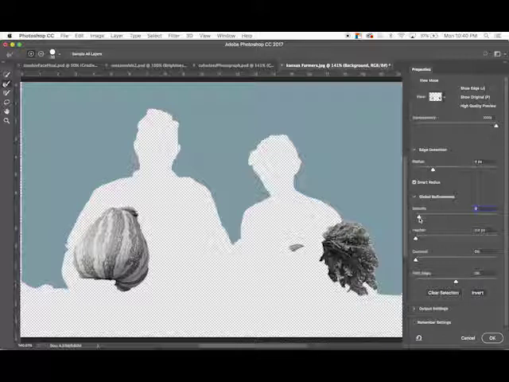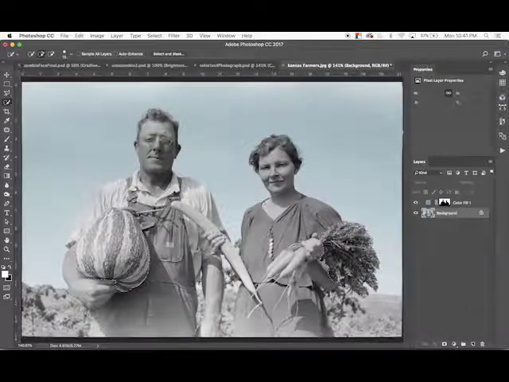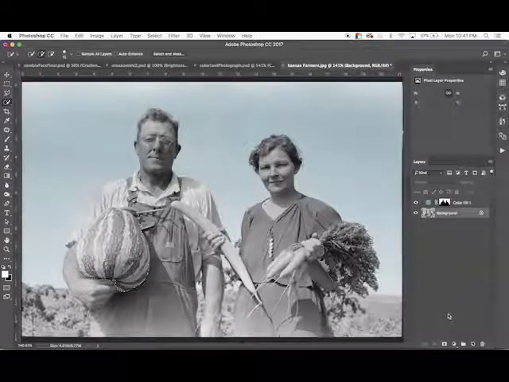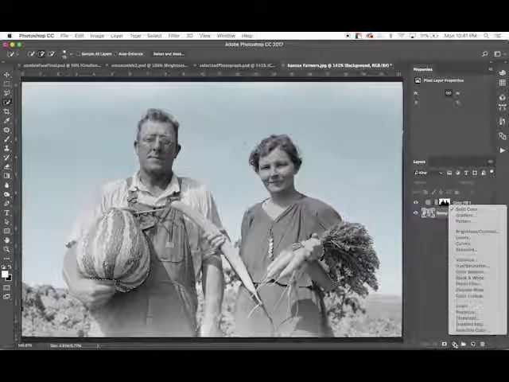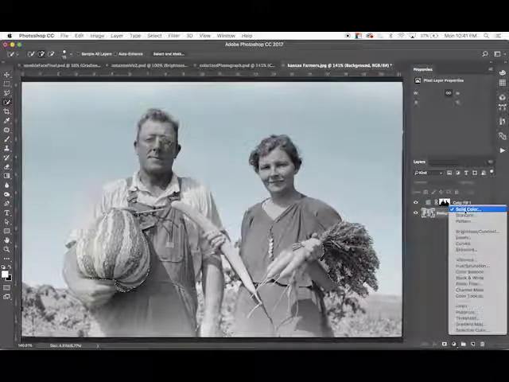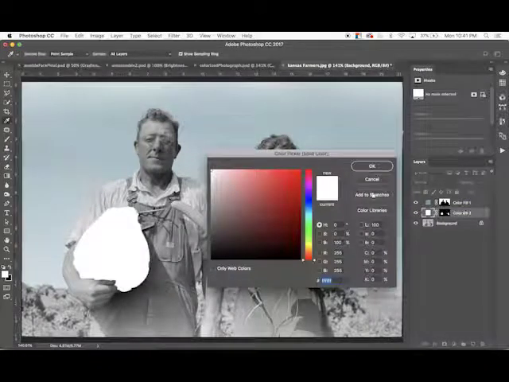First, I need to refine my selection, so I'm going to click Selected Mask. Check the Smart Radius, move this up just slightly, maybe 3 to 5, somewhere in there. Going to move the smoothness up just a bit. And then I'm going to click OK.